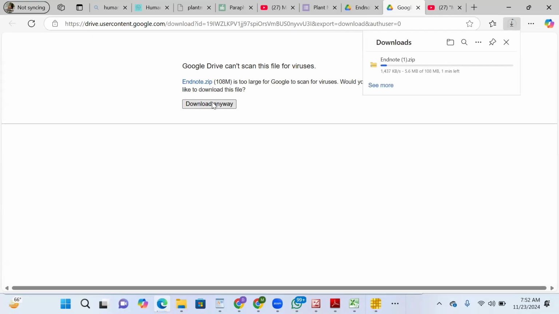To install EndNote, the first step is to obtain the software. EndNote is a paid application, though some institutions provide free access to students and staff. You can download a trial version from the official EndNote website or purchase the full version.